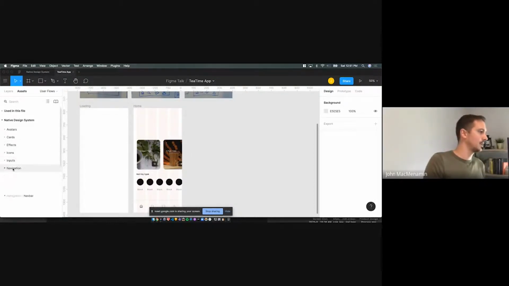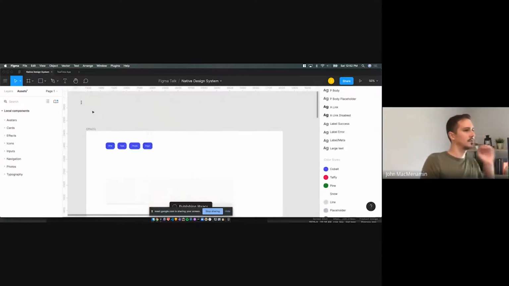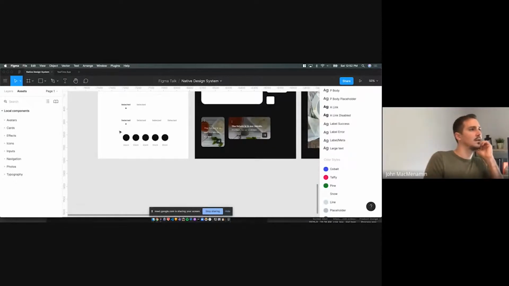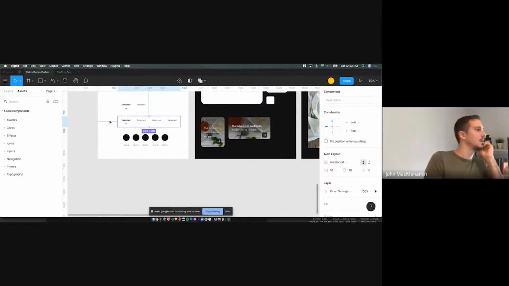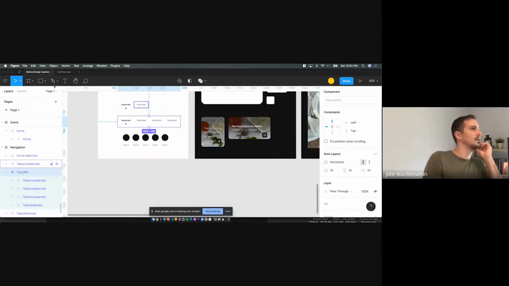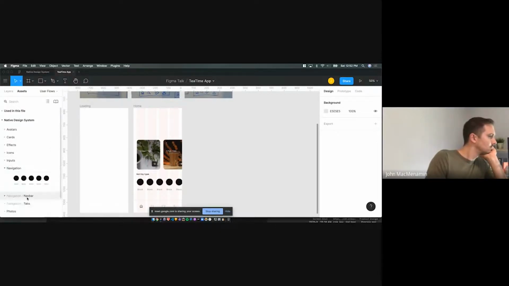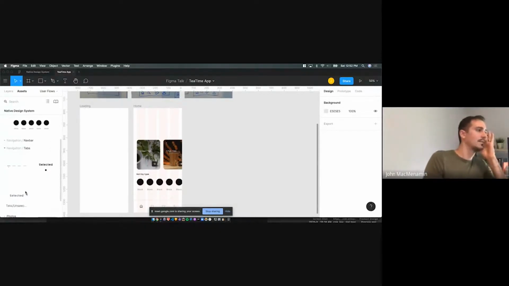Okay, I'm going to bring in navigation, and let me go over to my design system and see what I want. Okay, so I can go into layers, and I can see it's tabs bar. Okay, so it's not under navigation. It's under tabs. Here we go. Tabs. Okay. There it is. That's better. I'm going to drag this in.